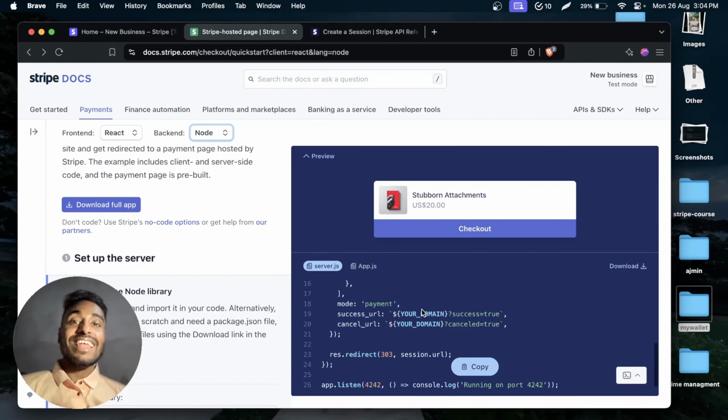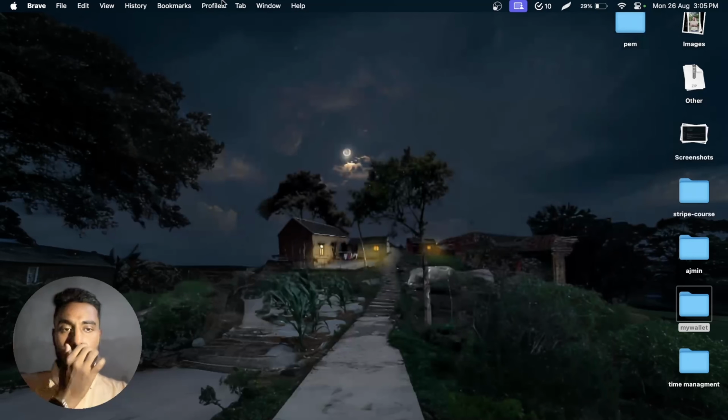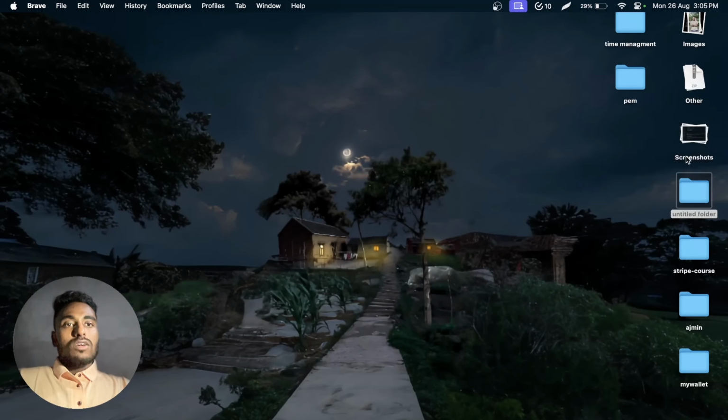Now let's set up a simple and very small Node.js backend for calling the Stripe APIs. So let's go ahead. I'm pretty sure this Stripe checkout will need like 2 to 3 videos. So let's go ahead and create the Stripe course backend.